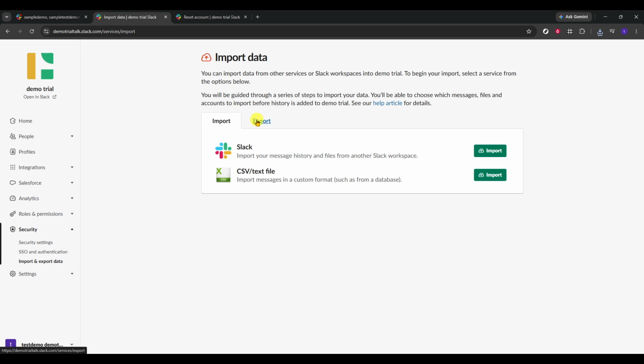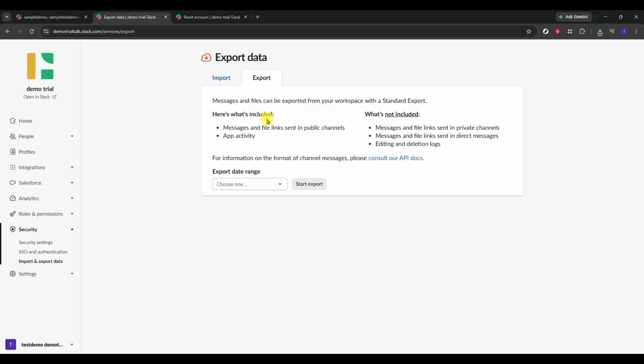Next, click on Export. This will take you to the Export page, where you can choose how much data you want to include. Exports are useful when you need a record of workspace conversations for reporting, backup, or administrative review, depending on your organization's policies and Slack plan.